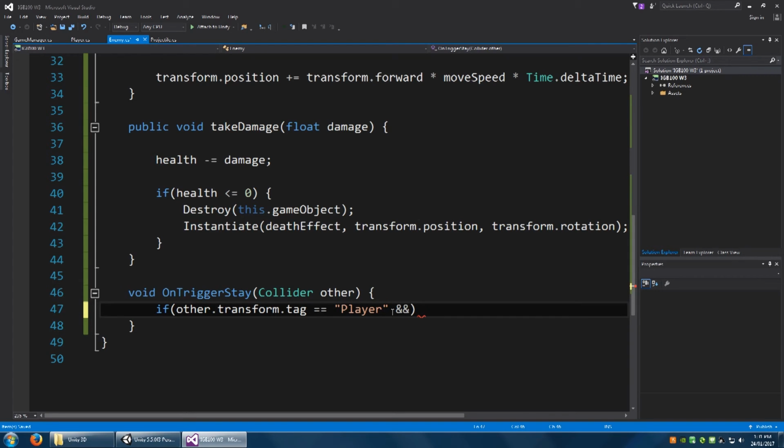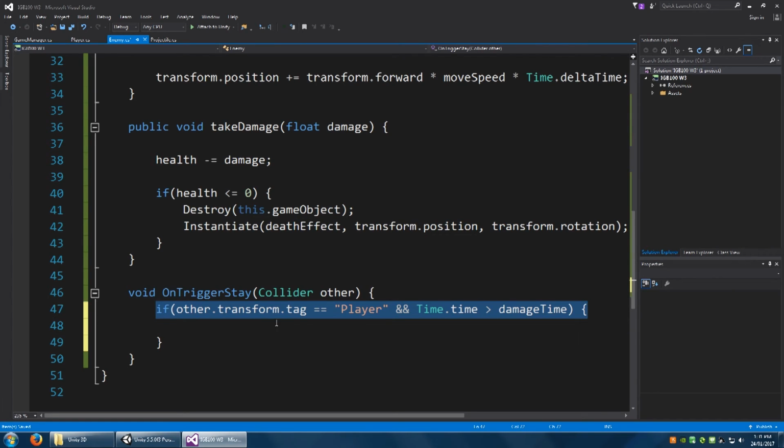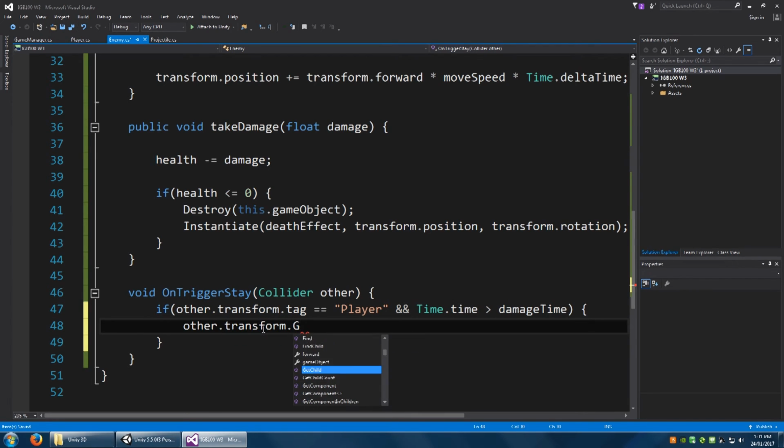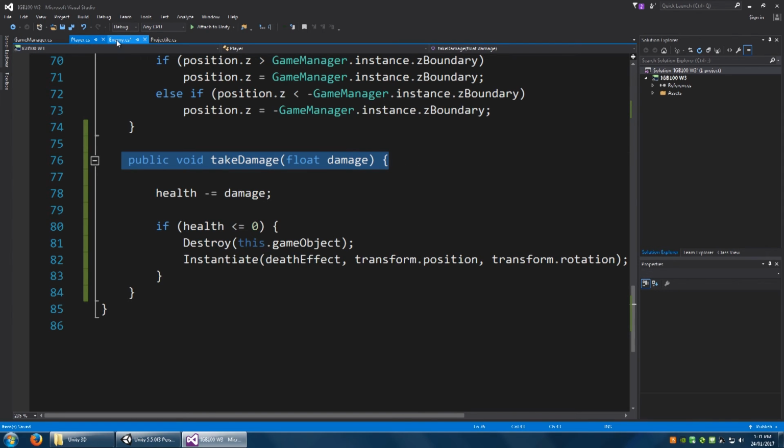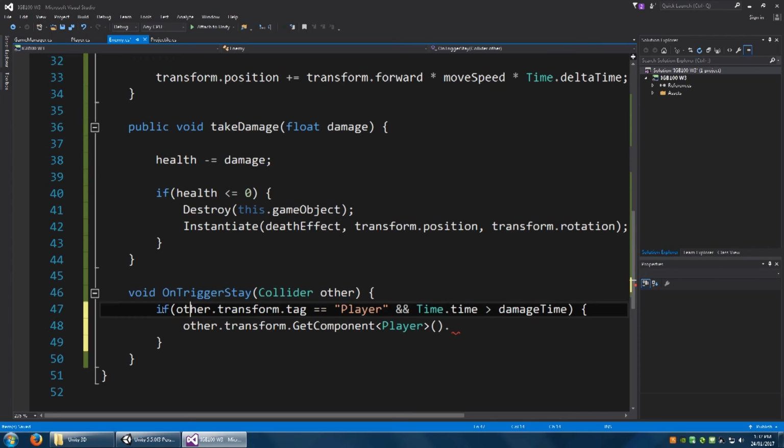So here let's attach something to do with time. Specifically, if the Time.time is greater than the damage time, then do something specifically about that. So this whole statement becomes our condition. If it's a player and it's time to do damage, then first of all, let's say the other object.transform.GetComponent. In this case, that component will be the player. We want the player to, let's go back to our player class, do this, take damage. If I'm an enemy and I run in to something called player and it's time to do damage, then tell it to take damage. What is that damage? Damage.